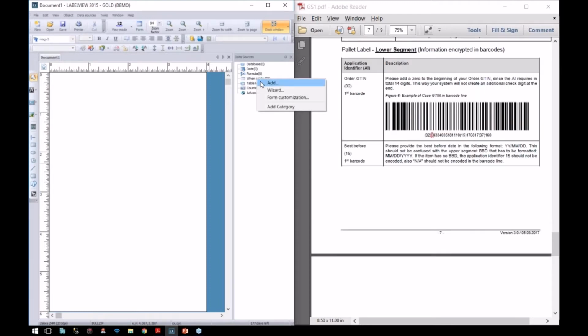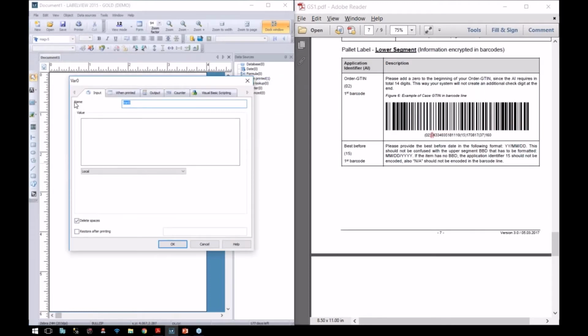I'm going to right-click on when printed, choose Add. It's prompting me for a name right away. I'm just going to call this GTIN. And for the actual value of this GTIN, I'm just going to use the sample data in the sample requirements document. Now, if you're pulling in from a database, you can use a database variable. But for the webinar, I'll just be using when printed fields.